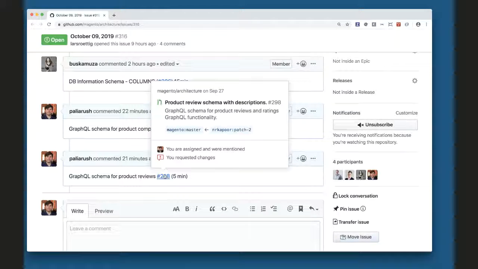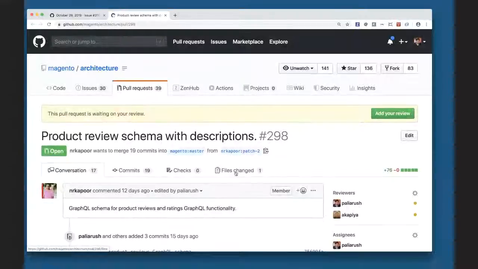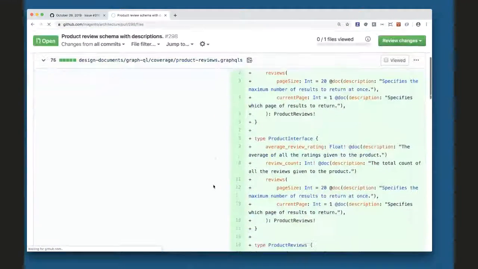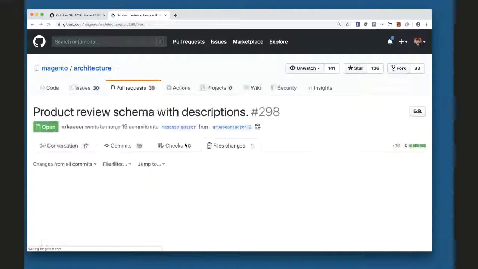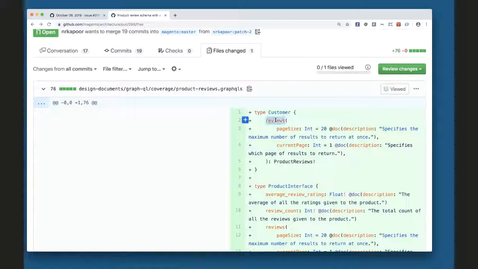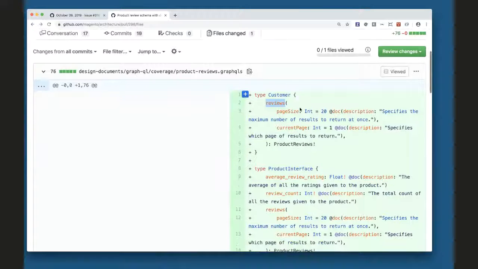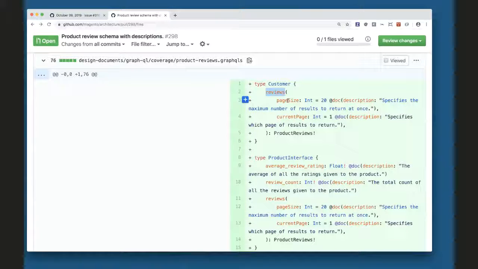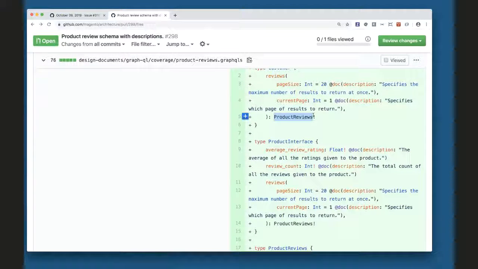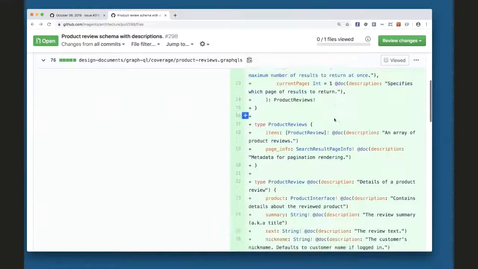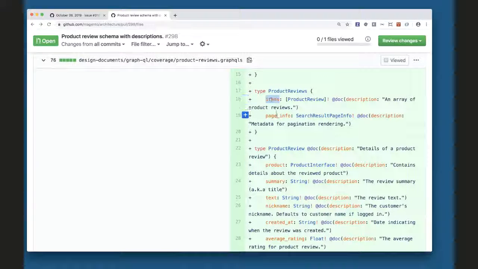And second item is about product reviews. So, first of all, reviews field is added to customer. So if you are in customer account, you can fetch reviews for your account. And this field reviews will have pagination, basic pagination, saying page size and required page ID. And in response, you will get product reviews object, which contains items and pagination information. So items are individual product reviews, an array of individual product reviews.